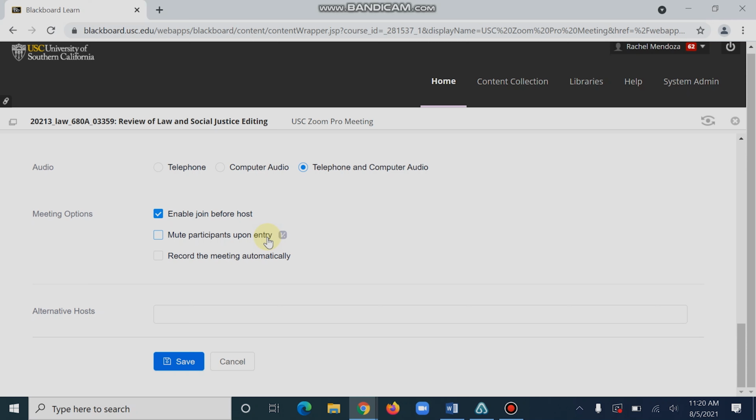The second thing is mute participants upon entry. So if you want everybody to be muted as they get into the class, you can go ahead and select that. Maybe they're still turning off their music or something. This will basically silence everybody that comes into the class, and then they can unmute themselves as the class goes along. It stops any distractions at the beginning of the class. It's a good way just to get the class focused.